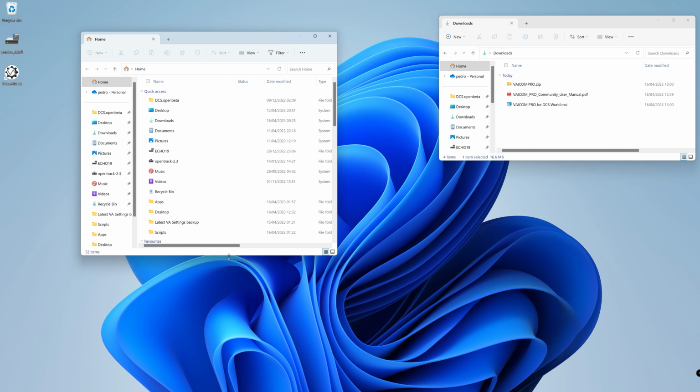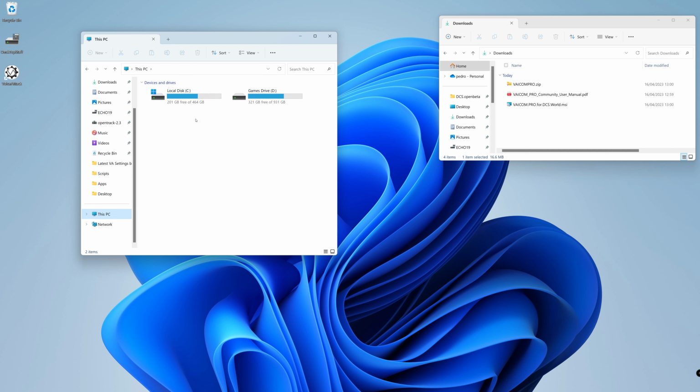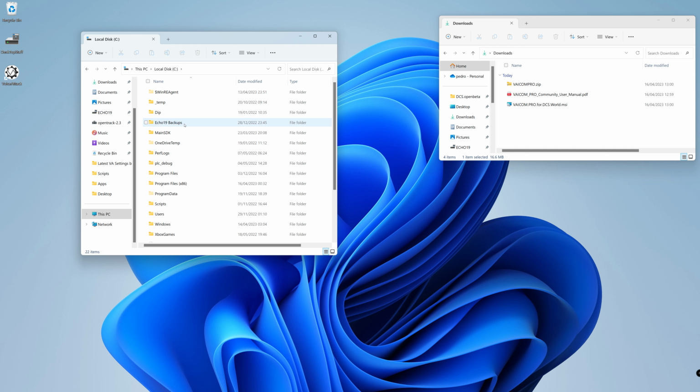So let's just make this a bit bigger. Now, we're gonna go to this PC. We're gonna go here to C drive where I installed VoiceAttack. Basically, let me open the manual.